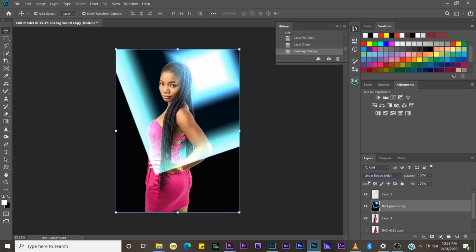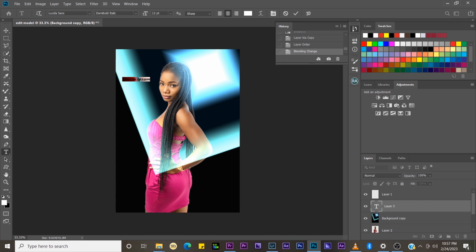So that's the gradient. So we're going to go to the text tool. Now the text tool is simply used to write text on your image. So you just select the text tool or you hit T on your keyboard and then start typing. Let me say fashion model.